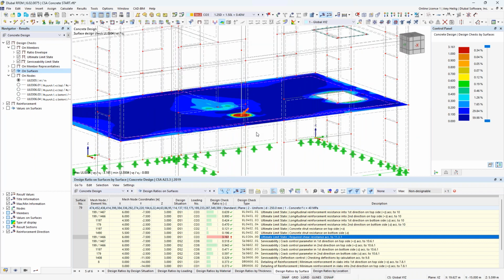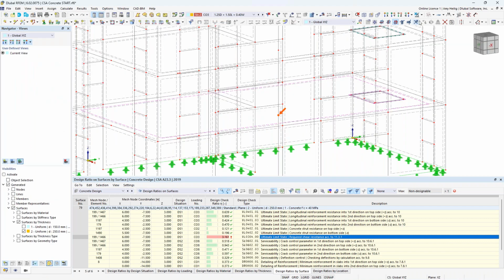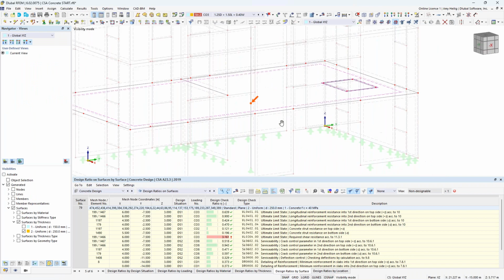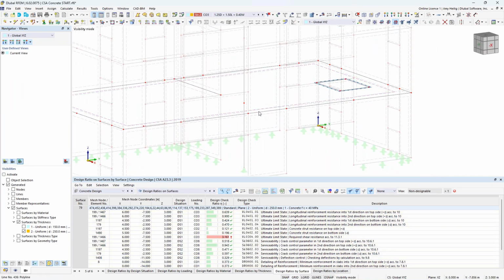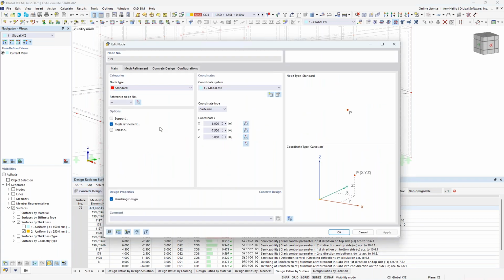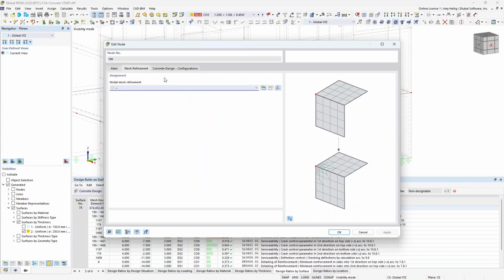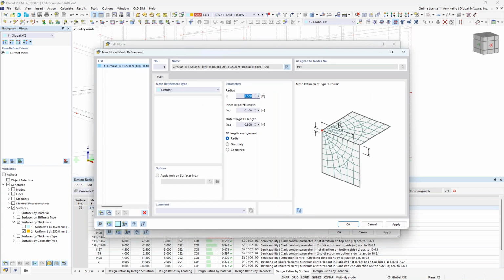So let us go back to the basic model here, and I'll go ahead and create a user-defined visibility with only this surface. To address singularities, the first thing that we want to do is to double click on this node and to add in what we call a mesh refinement. So currently within the global model, we have a mesh setting of 0.5 meters. Well, a nodal mesh refinement here will allow me to create a new definition type where I can specify, for example, the radius of 1.5 meters, and to refine that FE mesh at 0.1 meters at the interior, and we'll transition to 0.3 meters at the exterior.